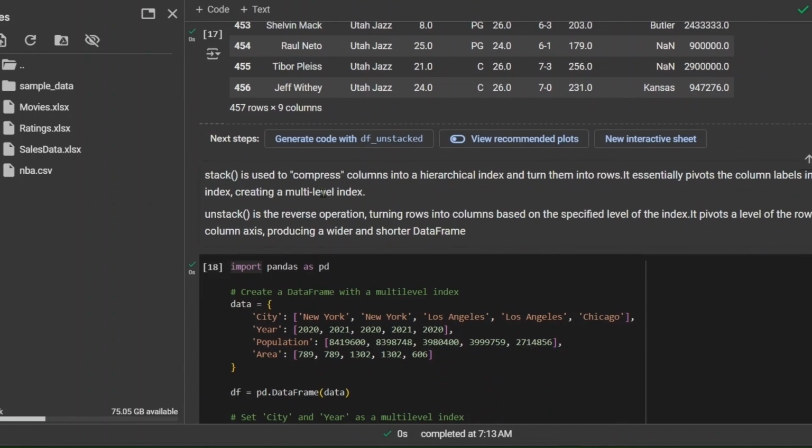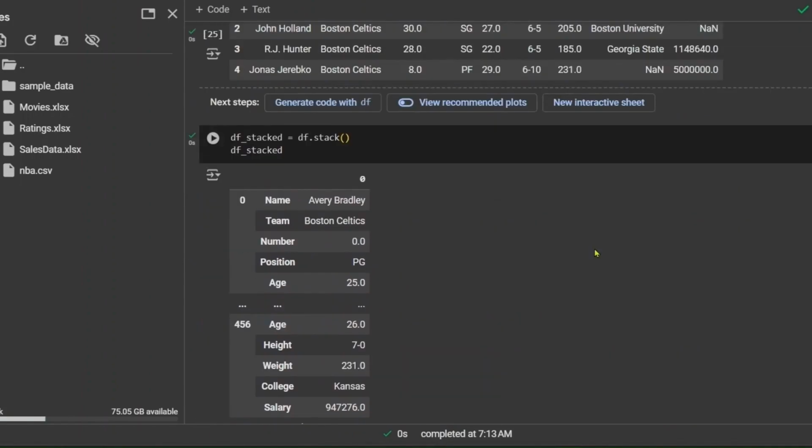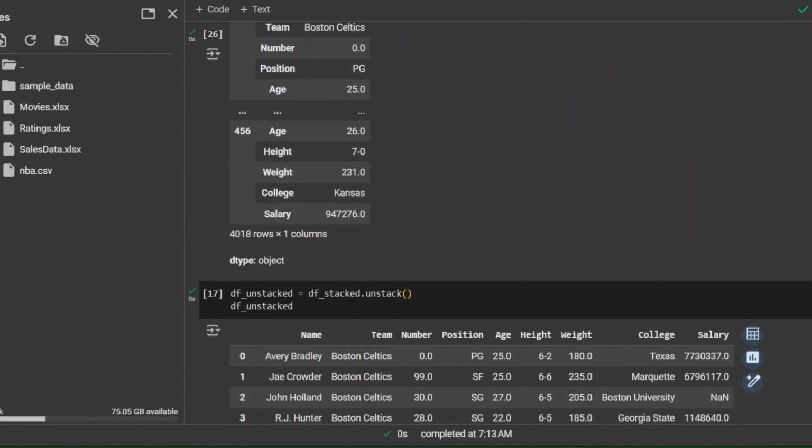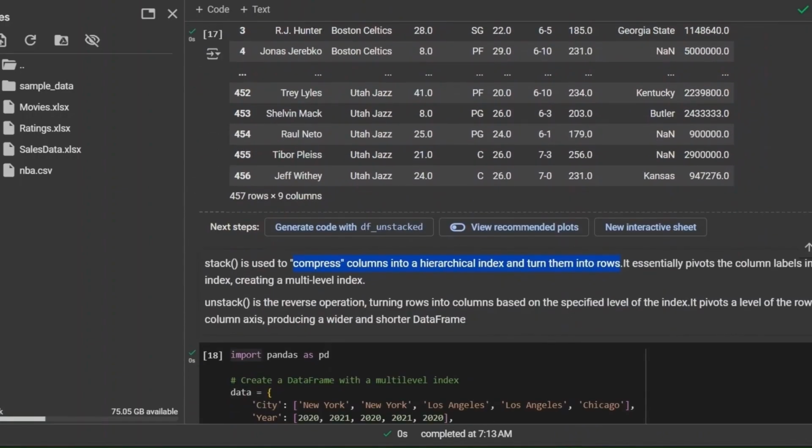Now, as a formal definition, it says: compress columns into hierarchical index and turn them into rows. That is what stack does. So this is what was done earlier. They compressed all the columns into a single column, and they turned it into a hierarchical index. For this one, what is the name, Avery Bradley, then what is the team, again the same hierarchy in the second row, again the same hierarchy in the third row, and so on, the entire data.